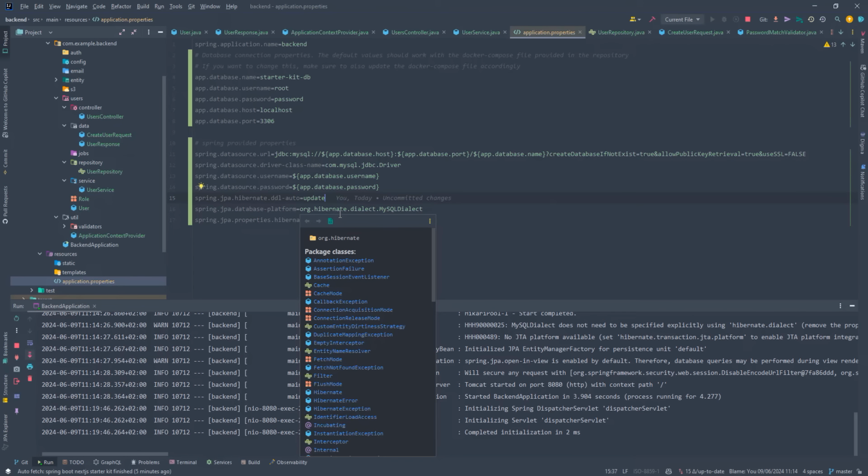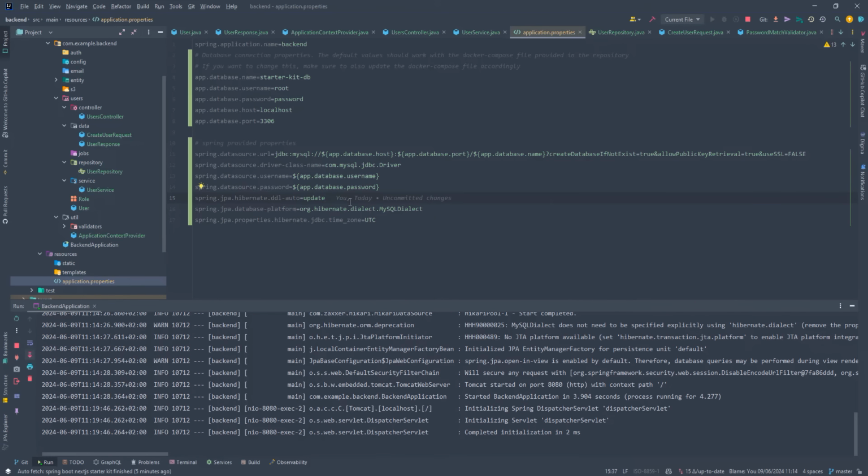The next time you want to make changes to the application, and maybe you also want to change some entities or create new entities, then you will want to change this from DDL Auto to none, and you will want to implement Flyway or Liquibase for migrations. That is pretty much it.